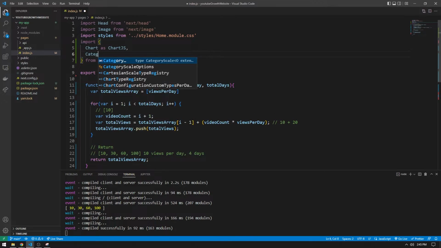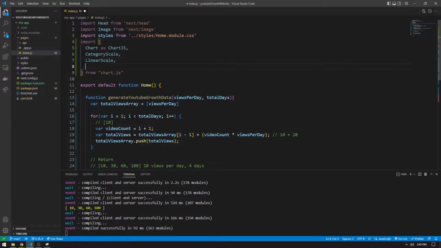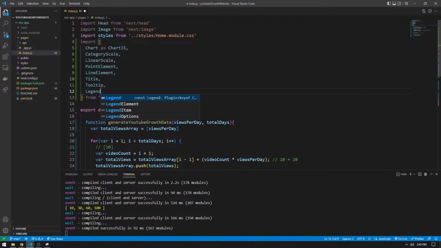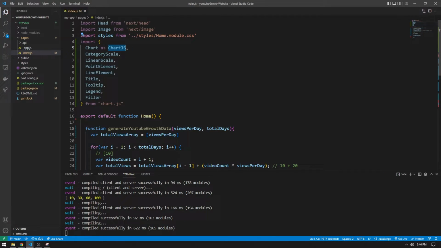We're going to get the category scale, the linear scale, and just so you guys know, these are all just necessary boilerplate things. It's not anything specific to our use case quite yet. So we just need to get these in here: point element, line element, title, tooltip, legend, and filler. That should be all we need from chart.js, and it's going to be grayed out for a while because we're not using it quite yet. But now we're going to say chart as chart.js up here. We can actually use this chart.js object now.